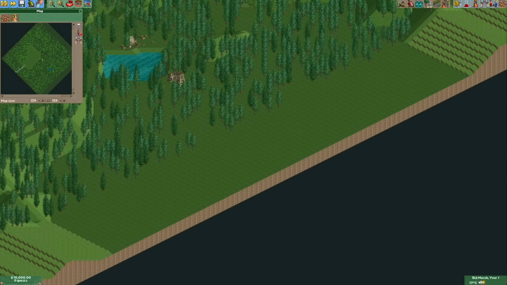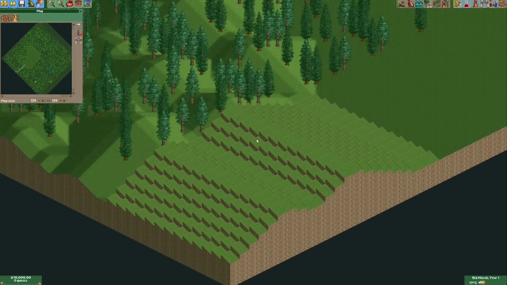Now, in the new release version, this has now been fixed. So if you expand the map, it should do the slopes properly in all directions.